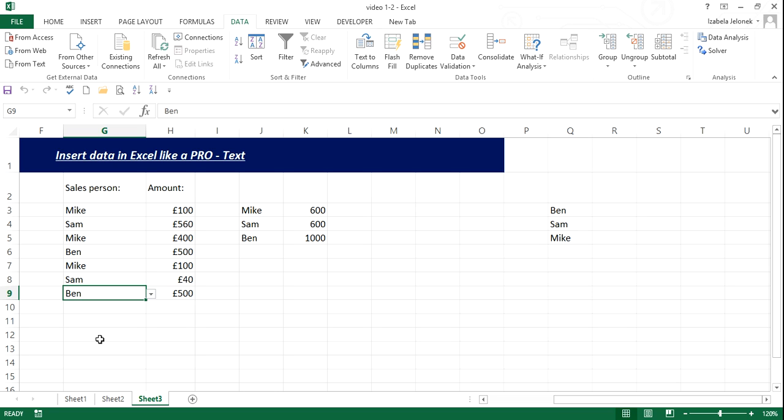You won't have to go back and correct things, and using data validation you can make sure that you're avoiding really little mistakes that might be even invisible to you but might affect your data and might be hard to spot.